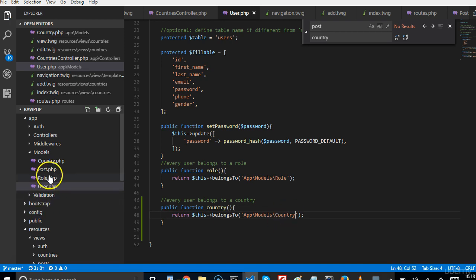You know why this works? Because we already have a model called country. If you don't have a model called country, this will not work. So automatically, every user belongs to a country. But then, this doesn't solve our problem, which simply means that from the users table, we can get the country name.